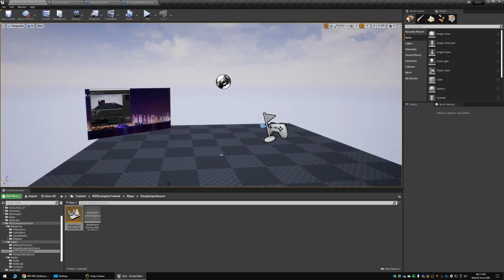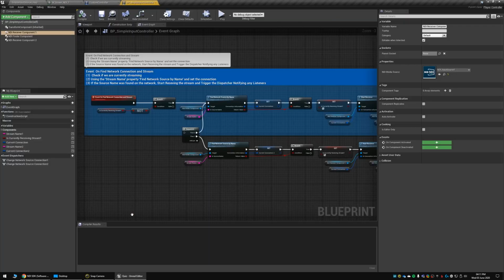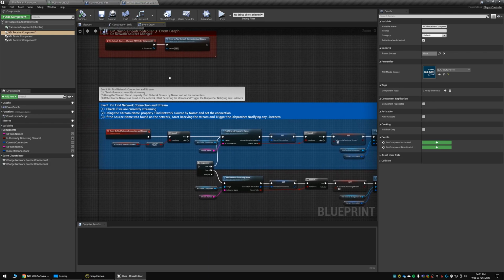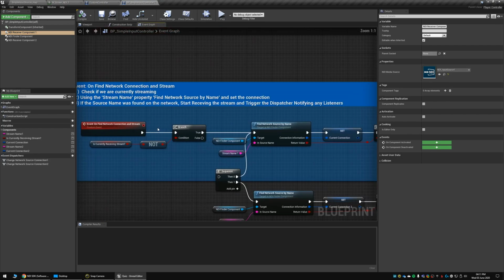This uses a custom controller. If you go into the blueprints folder and into controllers, these correspond to the different maps. So we're in the simple input, and if we take a look at that one, I've made some additions here to make this work with two different sources, but essentially it's got components called receivers, and these link out to a media source. You can think of this as almost like a render texture. And essentially you go through, you can copy all of this blueprint.